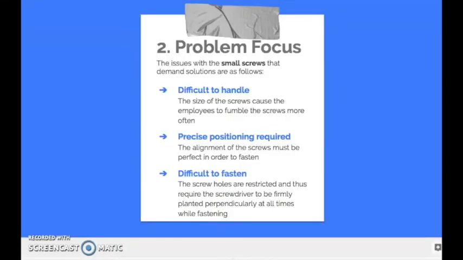So one of the major problems that we're focusing on is issues with the small screw. So these small screws are really difficult to handle, and it causes the employees to fumble them a lot more often. These screws also require really precise positioning, so they must be perfect in place in order to fasten them. They're also difficult to fasten, so the holes are really restricted, and it requires the screwdriver to be planted firmly at all times while fastening.